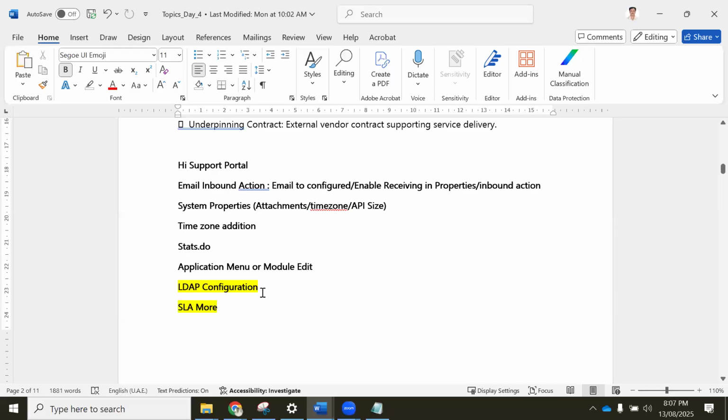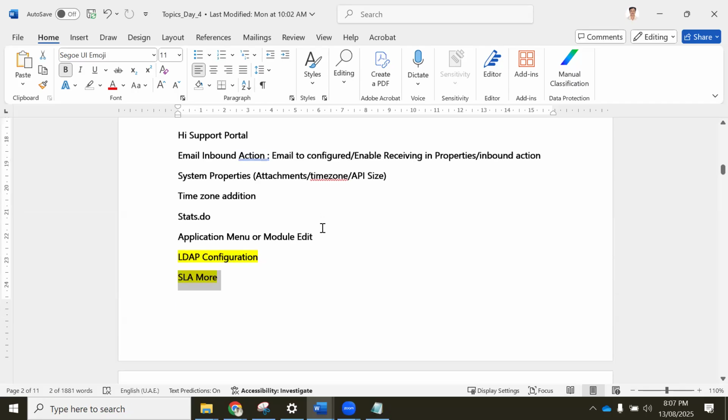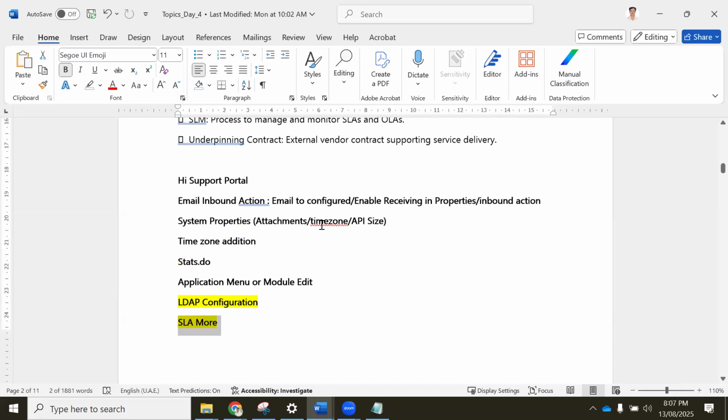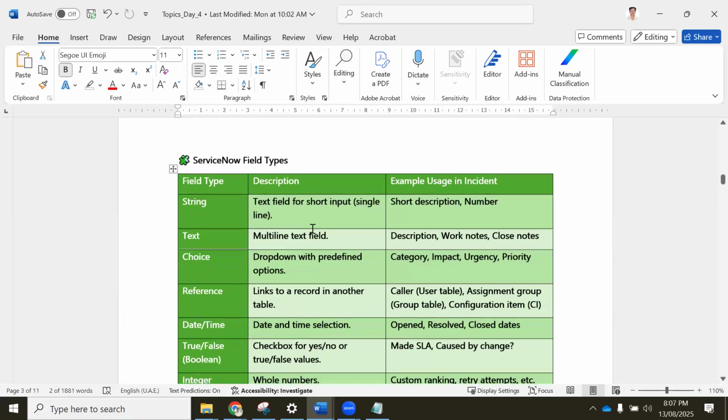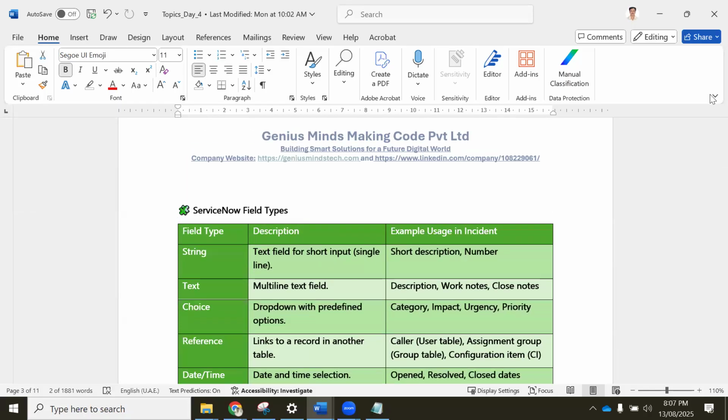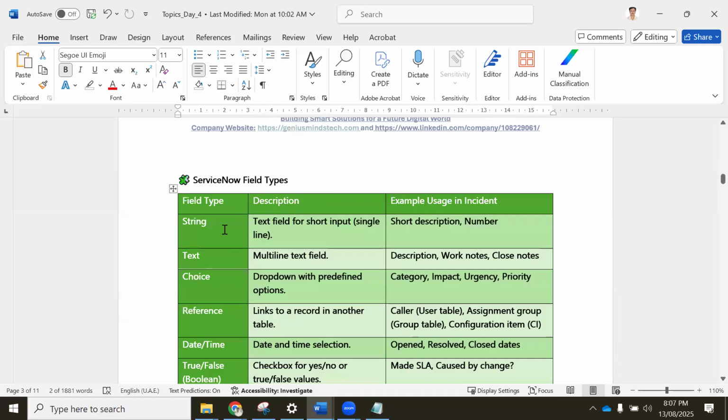So now the other thing is LDAP configuration. Also, I will show it without recording. SLA. Do you want to continue now? SLA is a bigger topic actually. But I want to continue this one at least to finish.